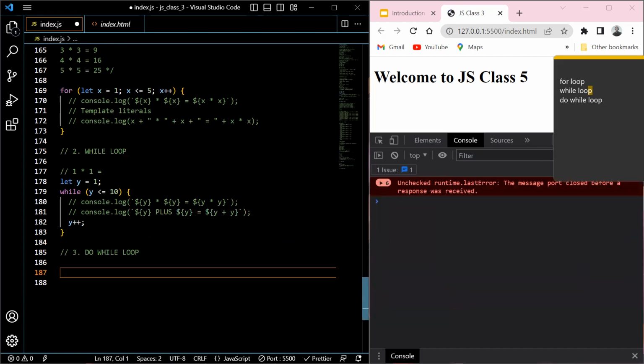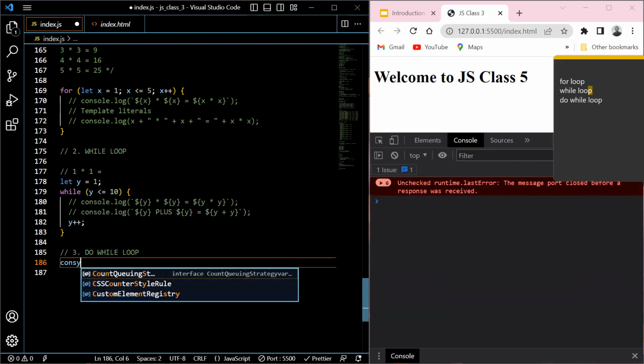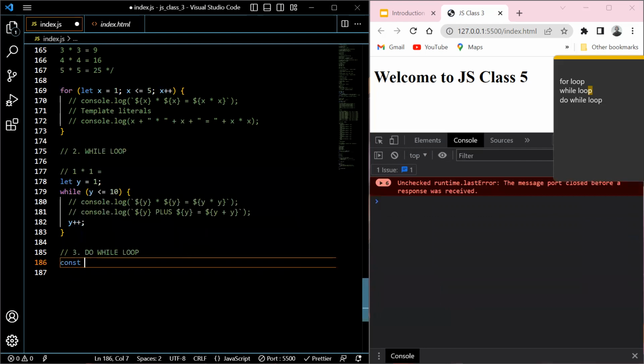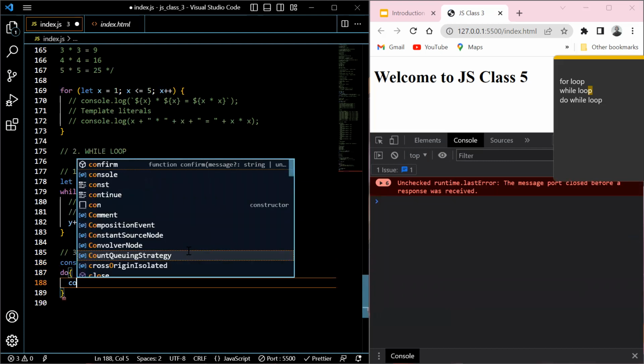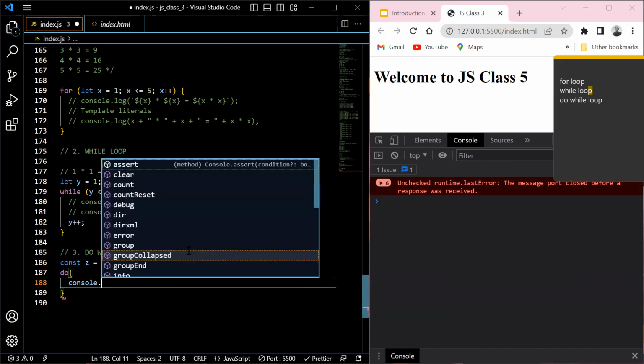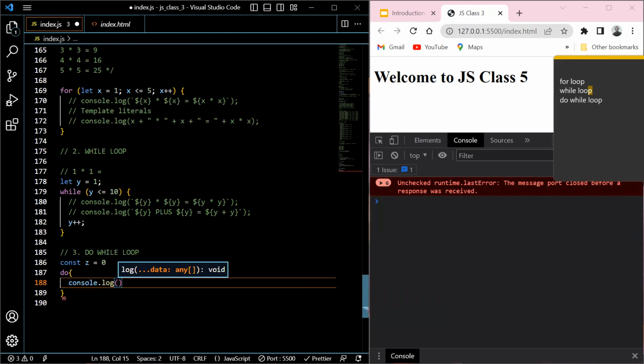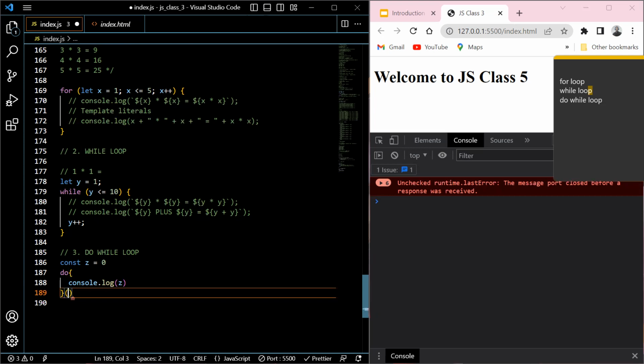Okay, so we could have something like const z is equal to 0. Then we can say, okay, do what are you doing? You're logging console.log z. So after you console.log z, that's where you're going to check is z less than or equal to 5.